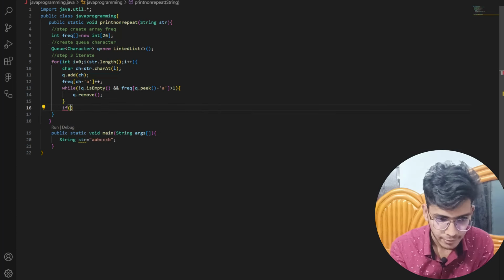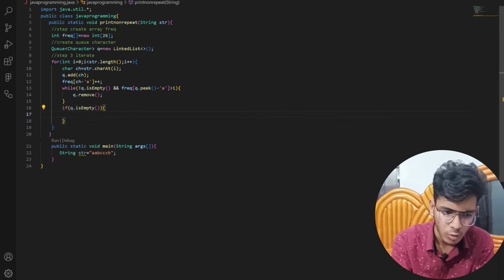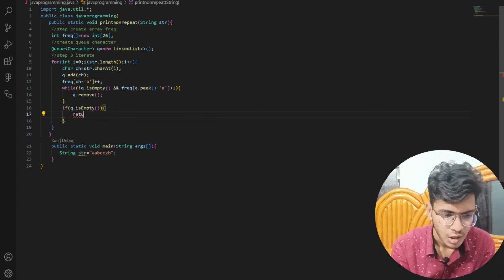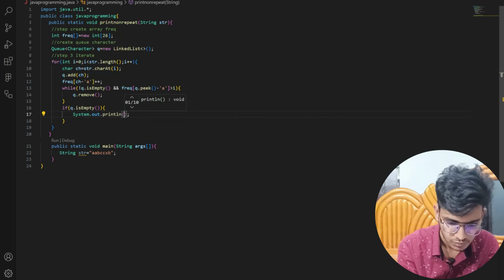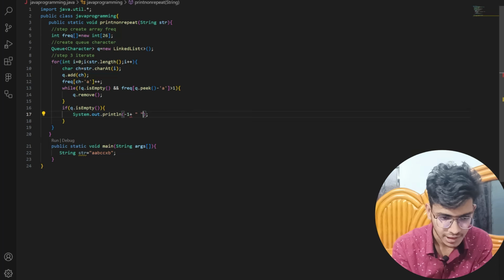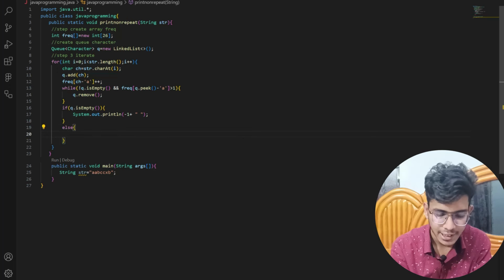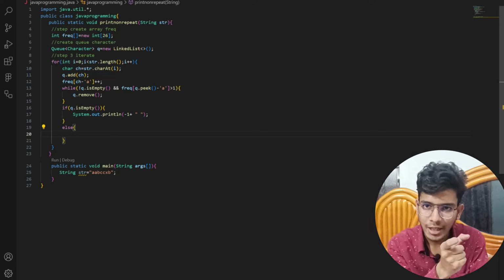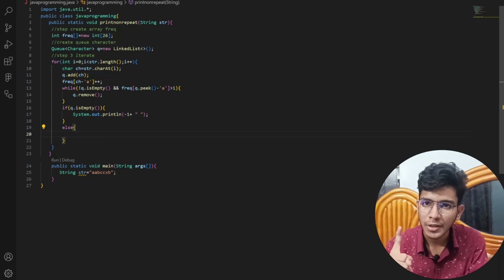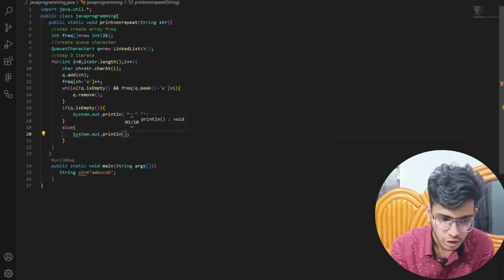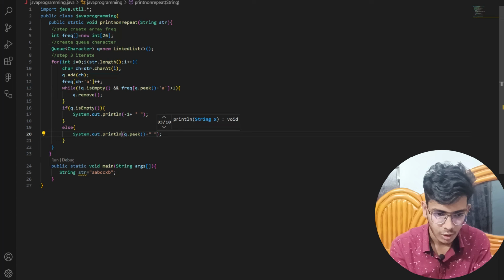Now I am going to check if my queue is empty. If my queue is empty, that is, I have removed all the elements from my queue, then print System.out.print -1 and give some space in between. Else, if my queue is not empty, it means that the front element present in my queue is a character which has occurrence of 1. It occurred 1 time. So I will print that character: System.out.print(q.peek()), and that's all.